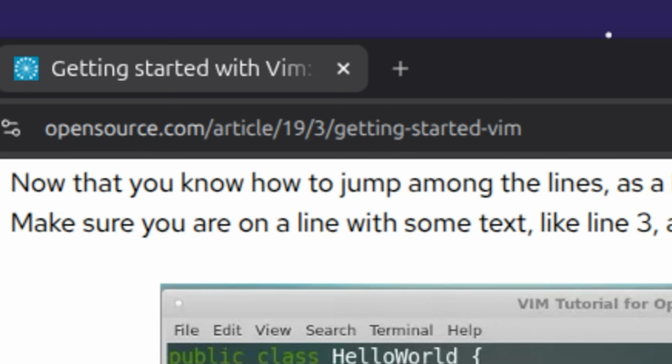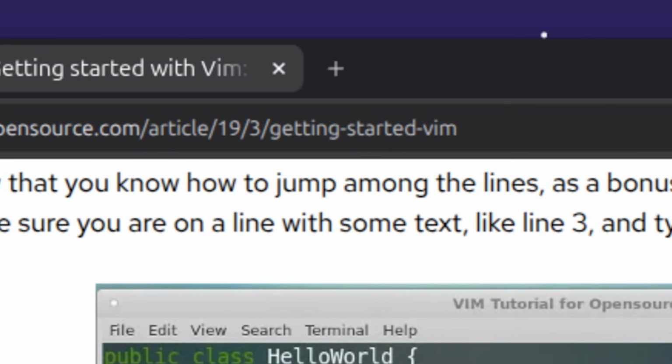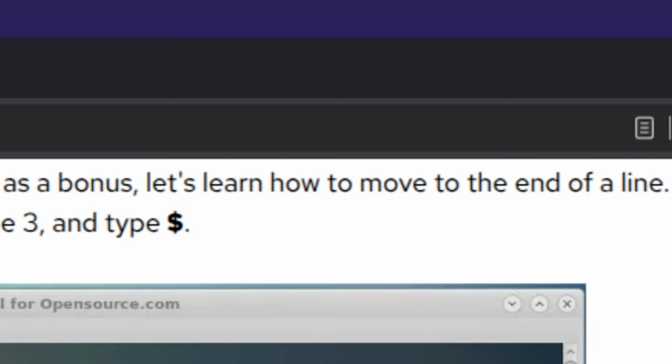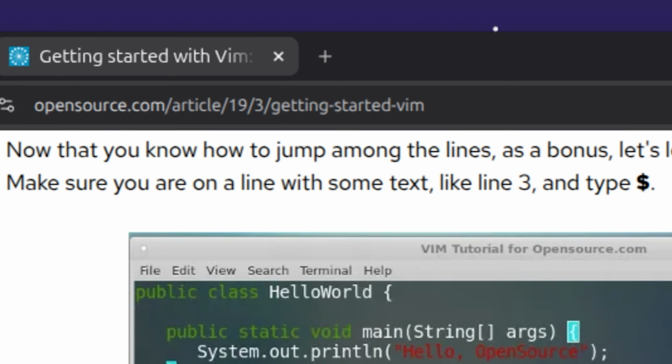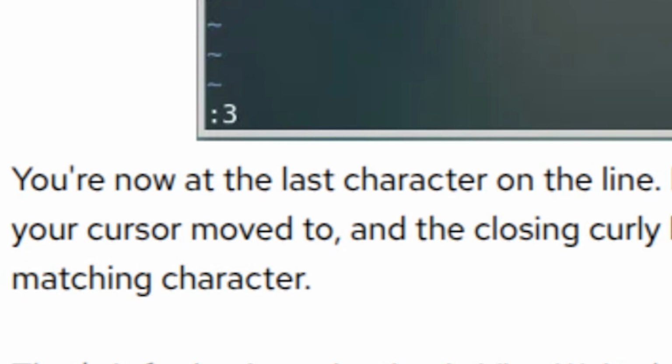Yeah, okay, nice. Now that you know how to jump among lines, as a bonus, let's learn how to move to the end of a line. Let's make sure you are on a line with some text, like line 3, and type $ sign. You are now on the last character.